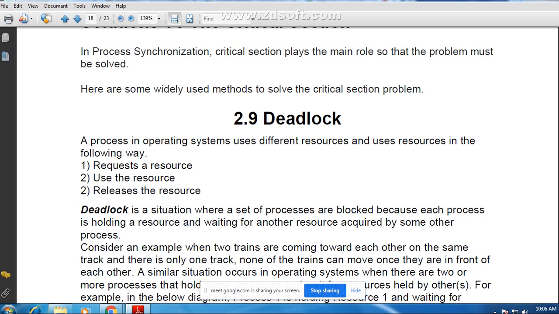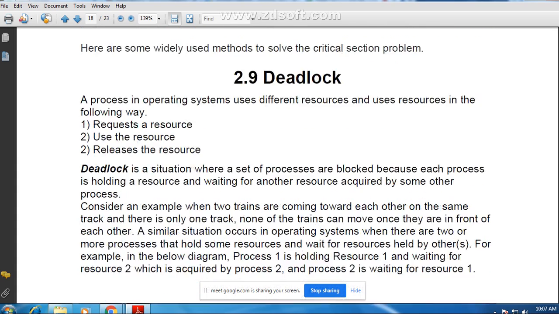After executing that particular process, all the different instructions in that process are executed one by one, and after completion of the execution of the instructions in that process, that particular process releases the resources. So we will see the deadlock.